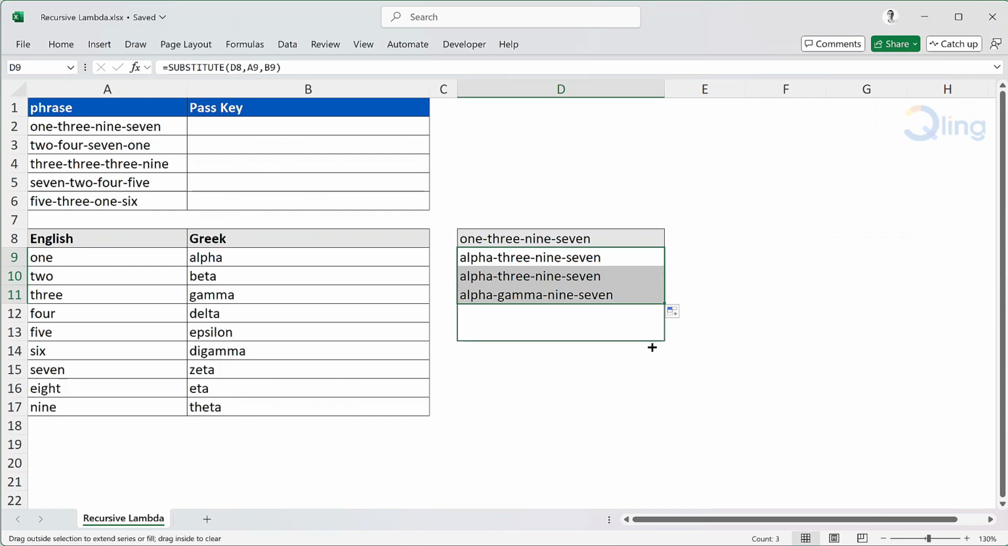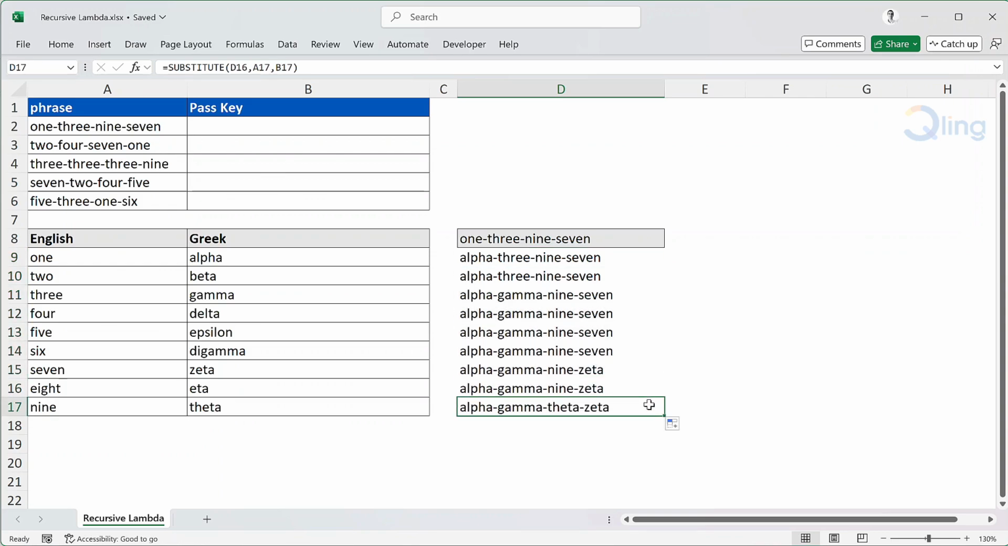Now if I copy it down right till the end, it replaces the 7 and 9 with Greek words too. Though we get the result we want, we had to repeat the formula 9 times. If you repeat the same operation again and again, then it is an ideal case for using recursive lambda. In case this word is new for you, then recursive means repeated application of a rule. So let's start writing the function.